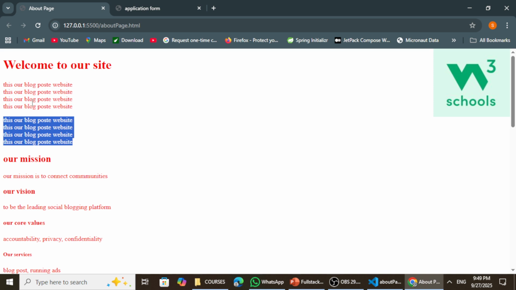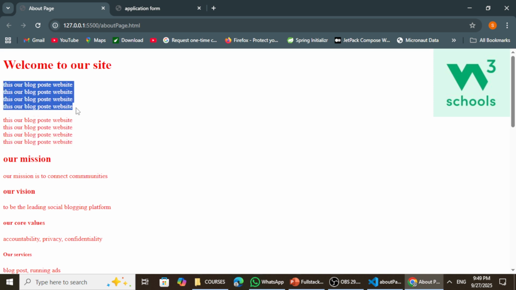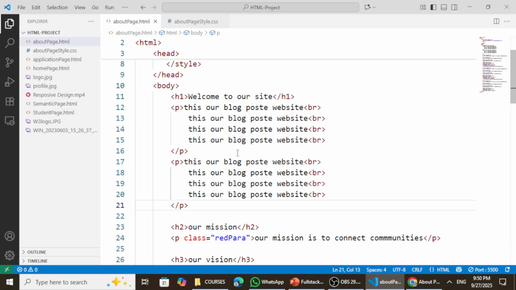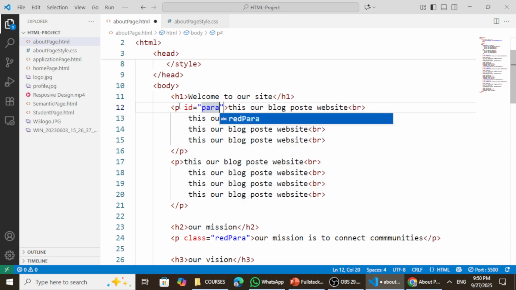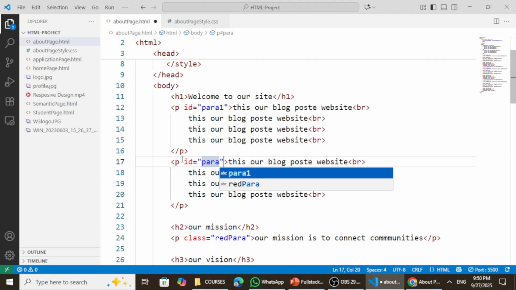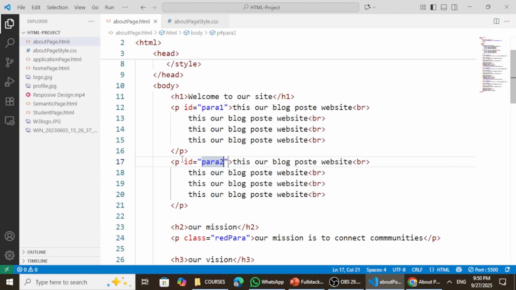So now I'm going to add a border around this first paragraph and also around the second paragraph. How do we add a border? I'm going to give paragraph 1 an ID and call it paragraph 1, and then the second paragraph I'm going to give it an ID and call it paragraph 2, and now I have the two paragraphs with the different ID names.